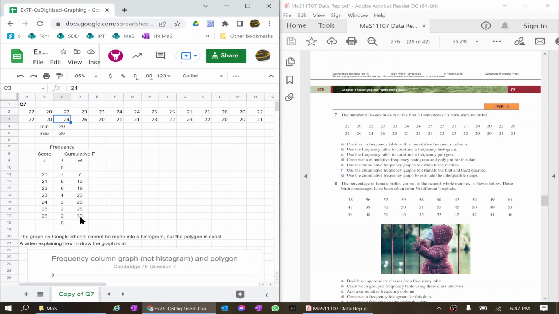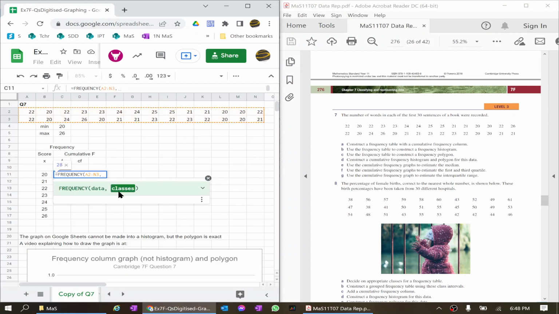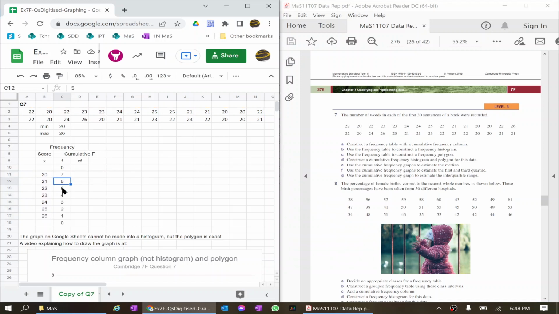Right, let's suppose that none of this was here. Delete. And I wanted to do the frequencies. I would type in equals, because that tells the spreadsheet that I want a formula. I can start typing frequency and hit tab, because frequency has come up here. I know that's the one I want. It's now asking me for the data, and so I'm going to highlight the data that I want and hit the comma, because it's got two parameters that it needs. I now need the classes, which are here. And once I've done that, I can hit enter, and bingo, the frequencies are all done.